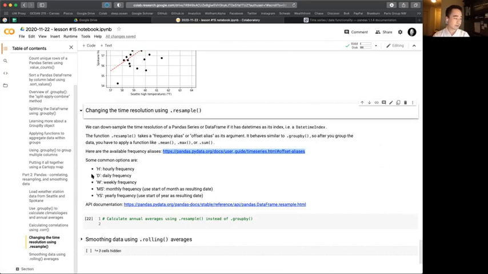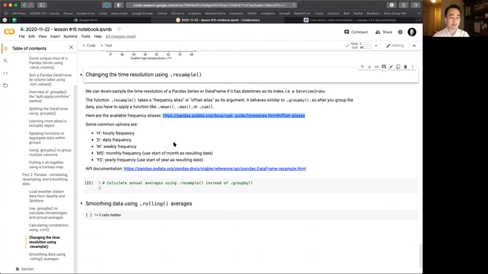H for hourly frequency, D for daily, W for weekly, MS for monthly start, in other words, monthly frequency, and then it assigns the start of the month as the resulting date. And then YS for yearly start, same idea there. And resample is similar to groupby in that it gives you a view of the data that's not really useful. You have to apply a function to that view. So we might apply mean, max, or sum to get the average of that resampled data.